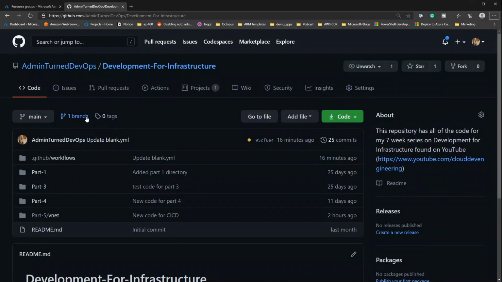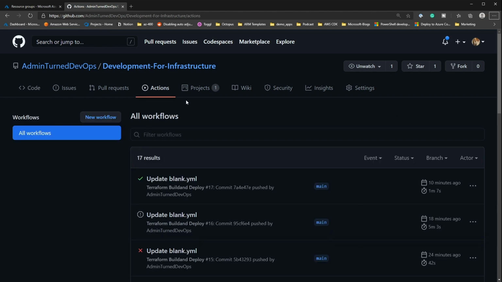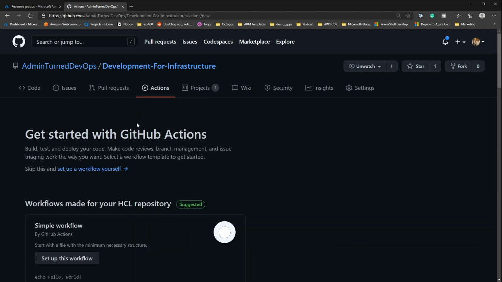So I have GitHub open and I'm in my development for infrastructure repository. So that code that I just showed you, you're going to be able to find it here in part 5 under VNet. You're going to have to take that code and put it into a repository. So once that code is in the repository, you're going to go to actions. And I already have a few actions set up here, so your screen's not going to look like this. But if I click on new workflow, this is what yours should look like now.